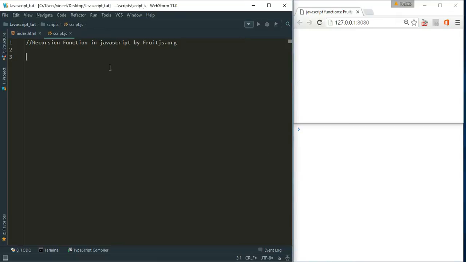So let's try to write one factorial example. And what is factorial? Factorial is when we take a number and multiply it by the numbers in decreasing order. So if I take 5 and multiply by 4, 3, 2, 1, it should give 120.